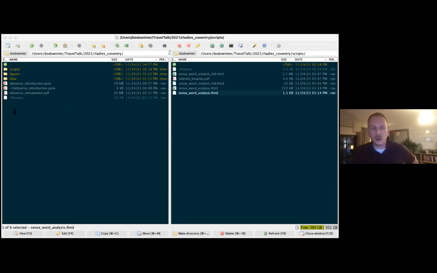The R code always goes into these code chunks, which appear with three tick marks. Then this open bracket says that it's R. So the code inside this code chunk will be R, and then you can write R code inside this code chunk.